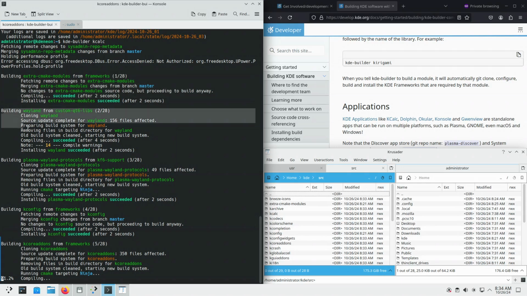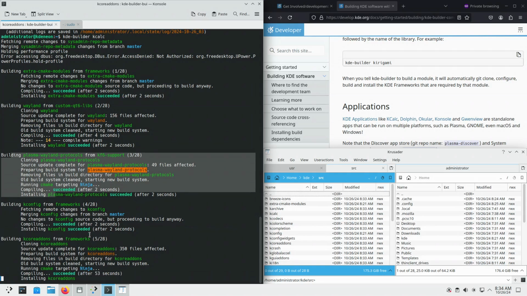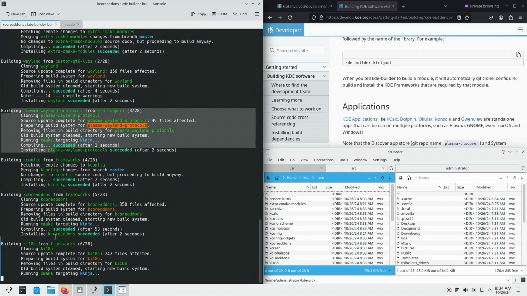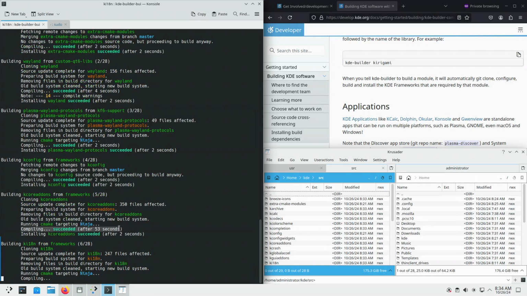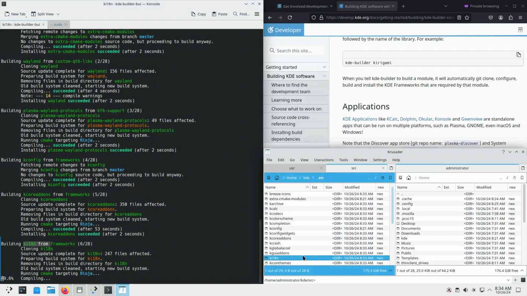These modules are not built in parallel, they're built sequentially, serially. So first ECM, then Wayland, then Plasma Wayland protocols, etc. Where it's parallelized, it's at least at the compiling step. This is where it's using all of my CPU threads. Okay, only now it's building KI18N, although the git clone happened 1 minute ago.